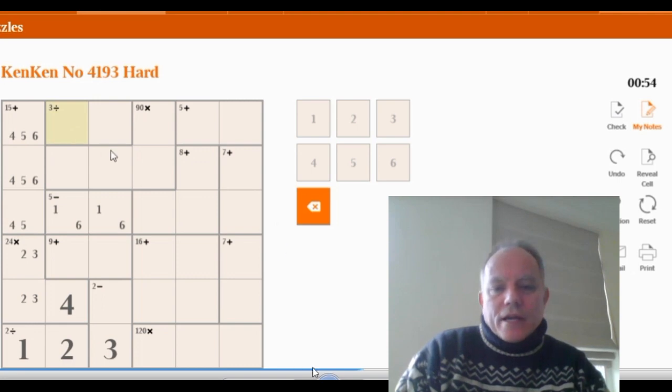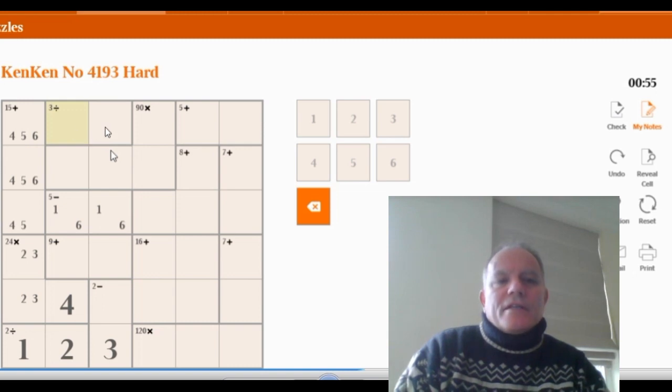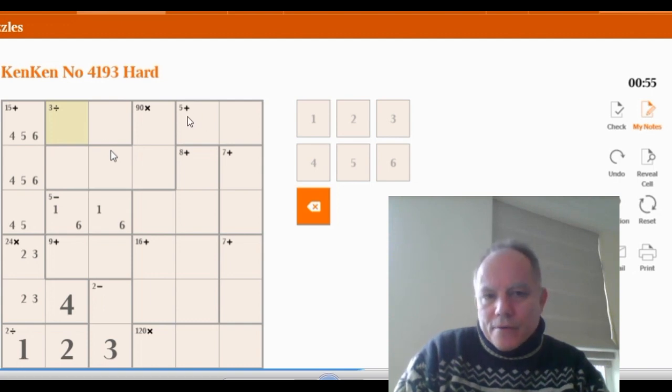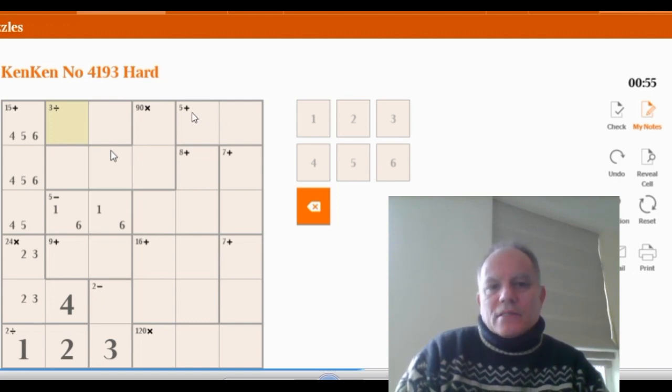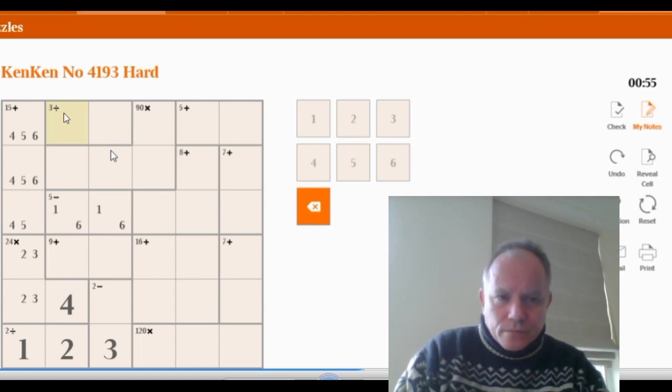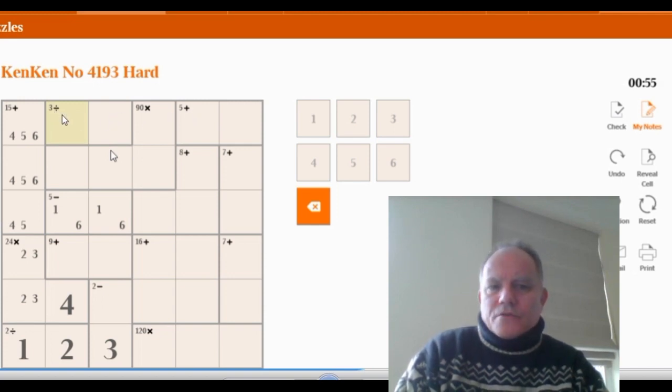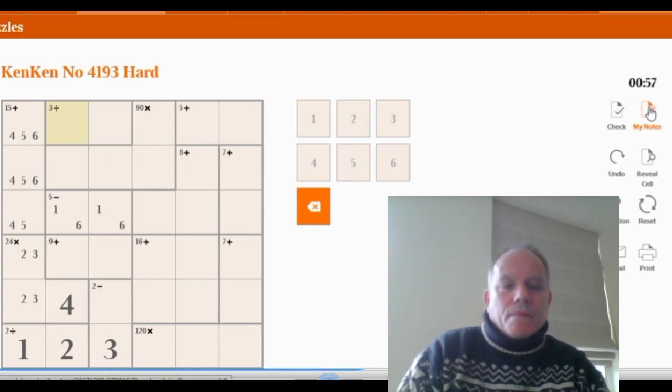Now at the top row here, I'm just going to pause it again while I talk you through what's going on here. You've got a 3 divide, and as I mentioned at the start, that has to be either 6 and 2 or 3 and 1. But also in the top row, we've got a box with 5 plus, and that has to be either 1 and 4 or 3 and 2. If this 3 divide box was 3 and 1, then there would be no possibility left for the 5 plus box. And that's the way to get started at the top of the grid.